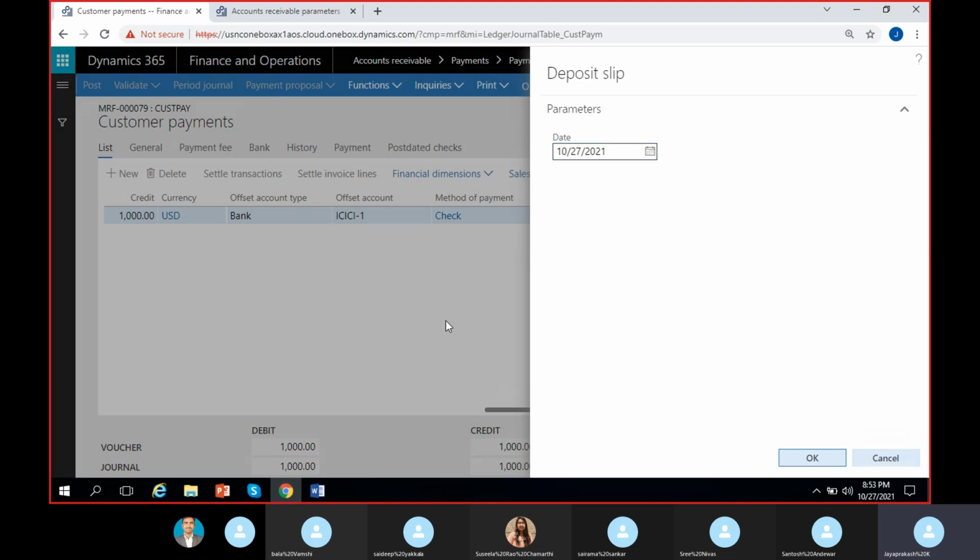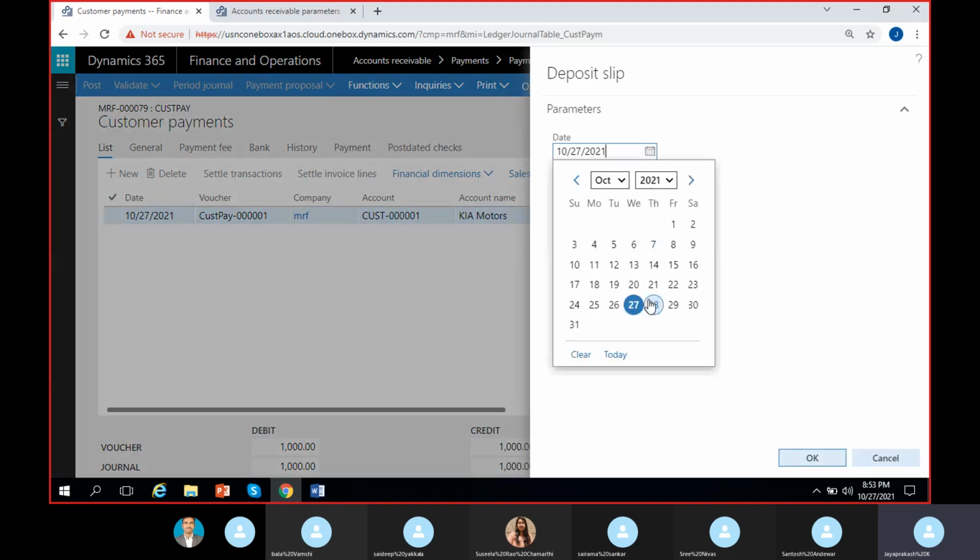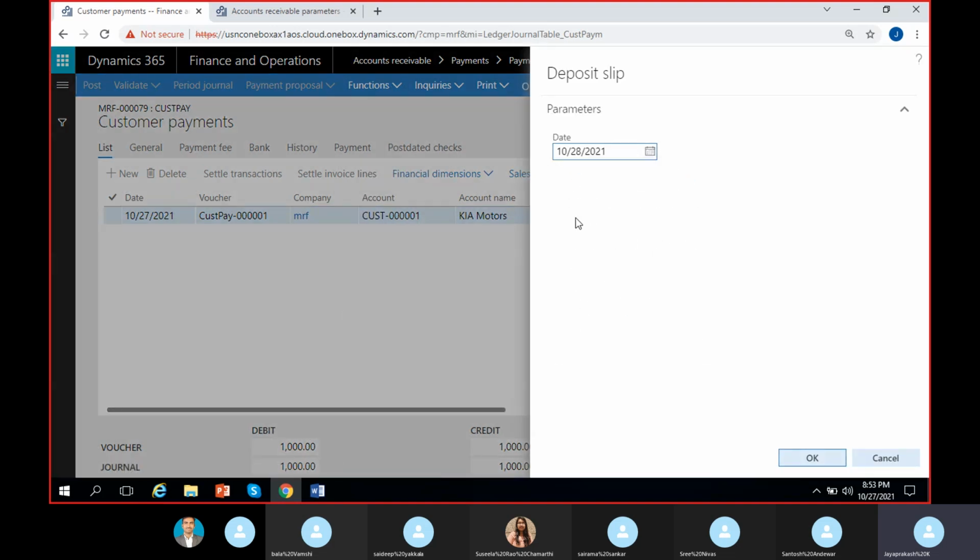Suppose that I am receiving this check today on 27th, but I'm depositing this check tomorrow in the bank, on 28th. So I can print the deposit slip for 28th, indicating that I have taken it to the bank for depositing this check on 28th. So I can keep it like that. You can click on OK. It will take a while to load and it will print the deposit slip automatically. So that you can see again in the cash and bank management module. I'll show you.